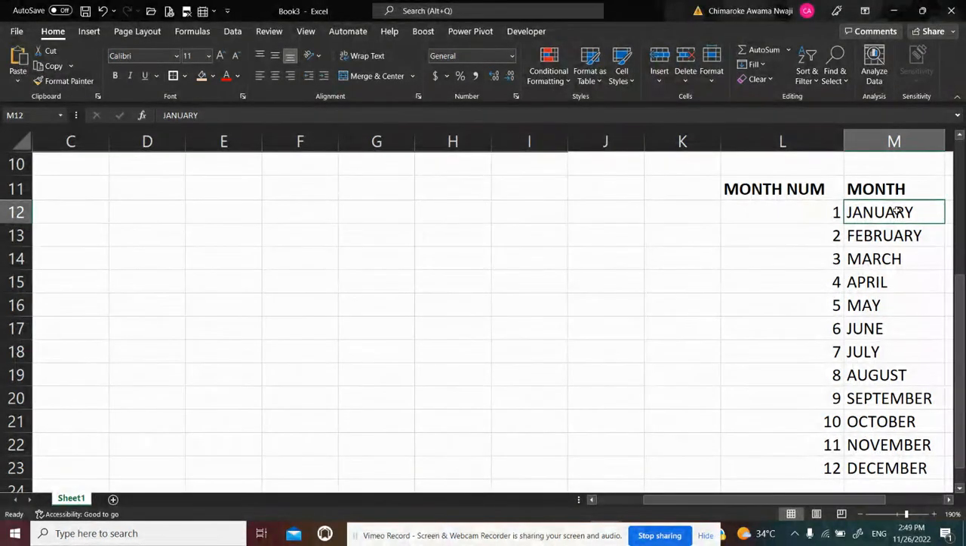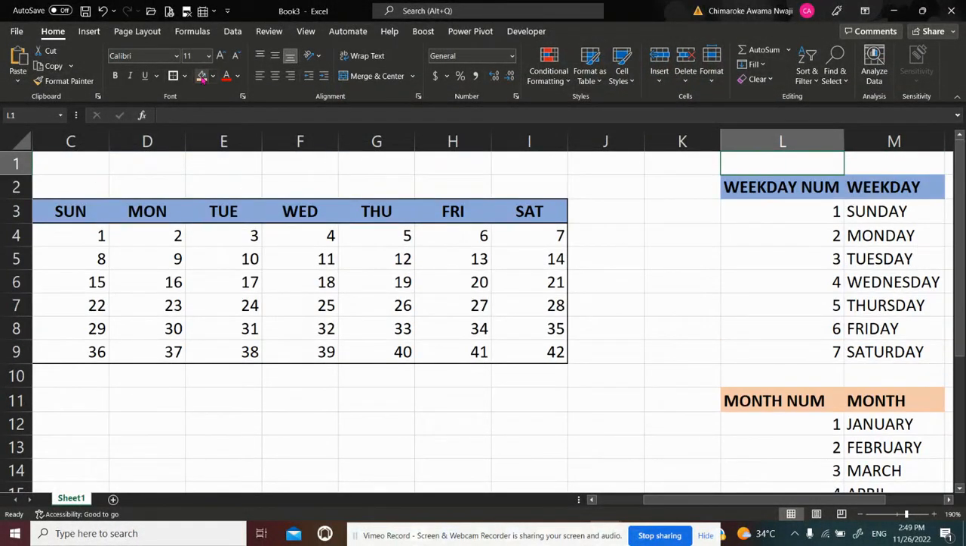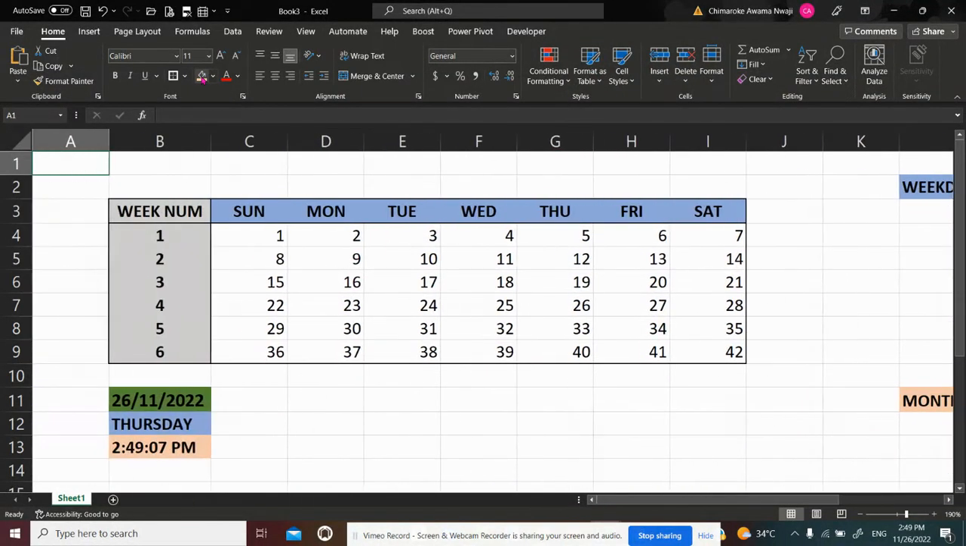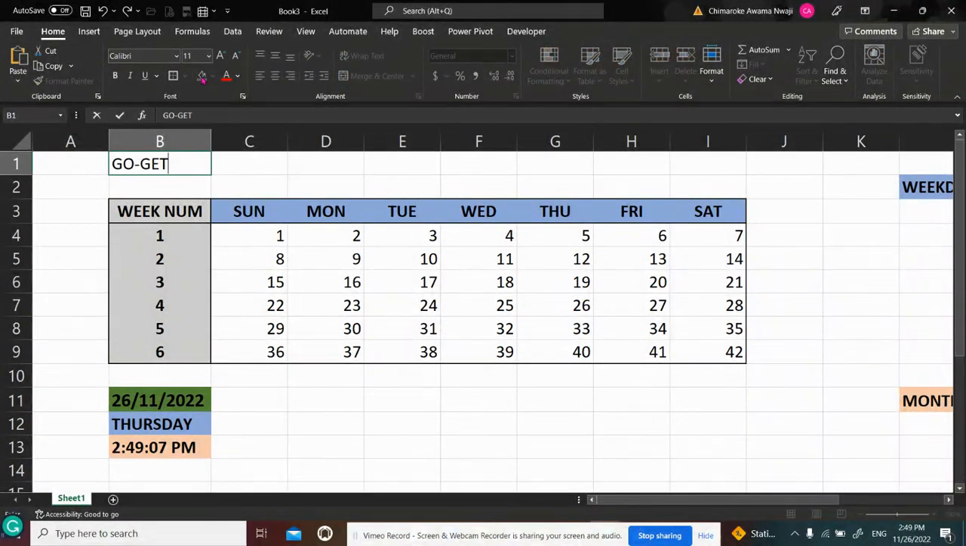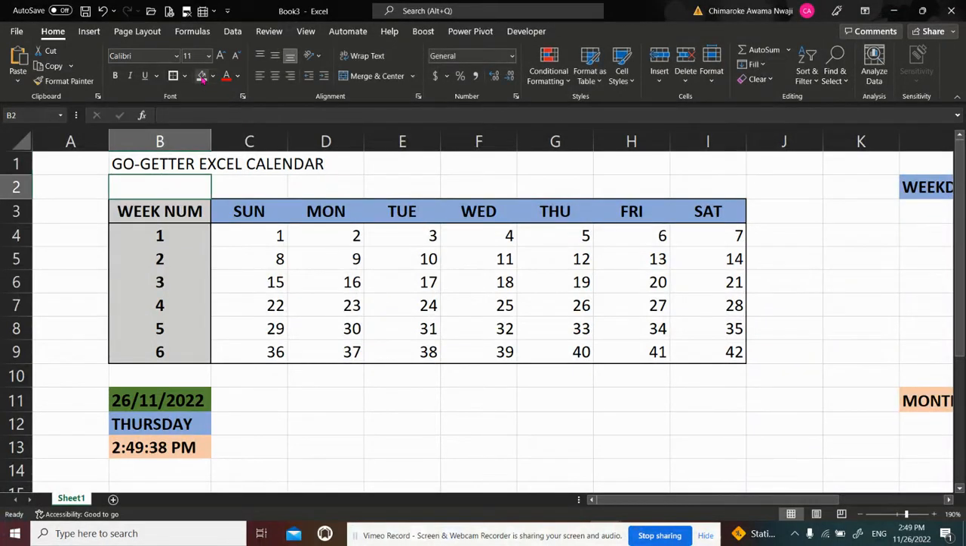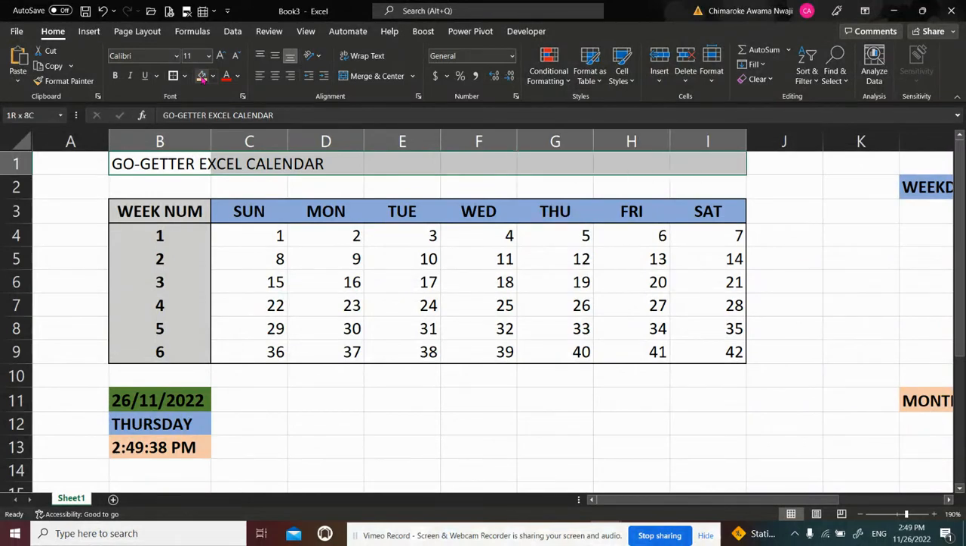All right, I need these workings. So let's give this like this. All right, we are now set. So I will want to give this a heading. This is Go Getter Excel Calendar. Right? Now, I want them to be spread across.